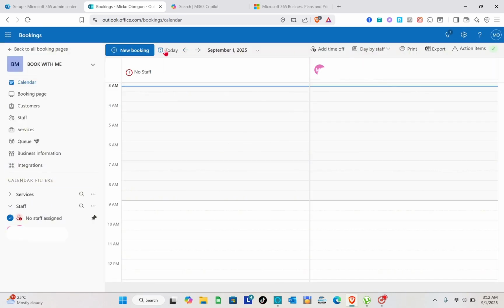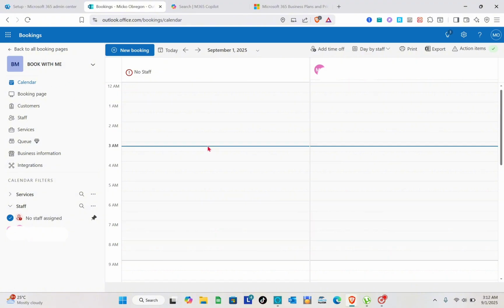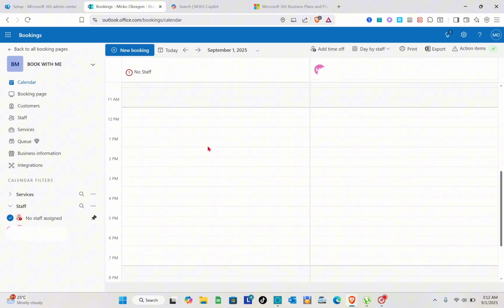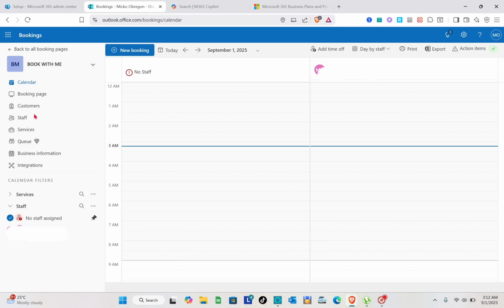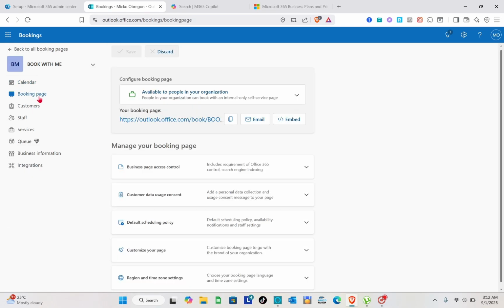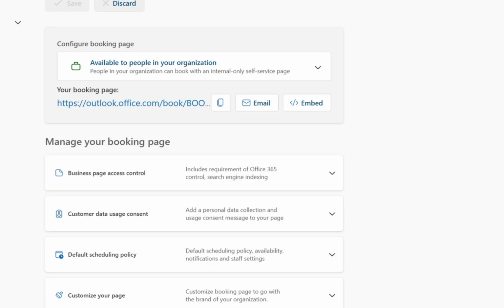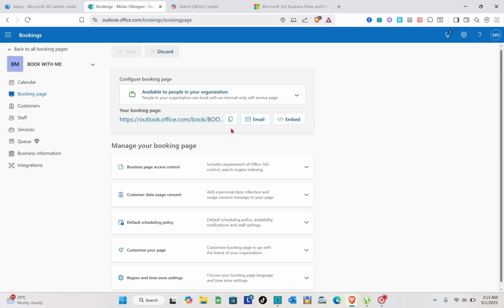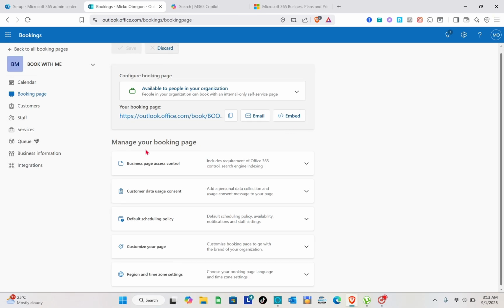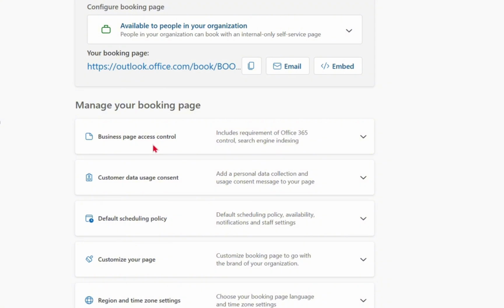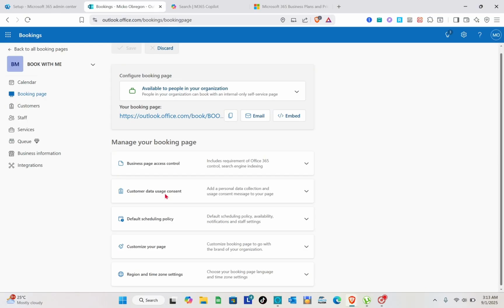So right here you have your calendar section, so you'd be able to see here your schedule and then your staff. So for your booking page, as you can see, you have here your booking page. So you can copy this one, you can email this booking page, or you can also embed the code. Now, to manage your booking page, you just have to go in this section. So you have your business page access control, customer data usage consent, default scheduling policy. You can customize your page, and you also have here region and time zone settings if you want to change it.